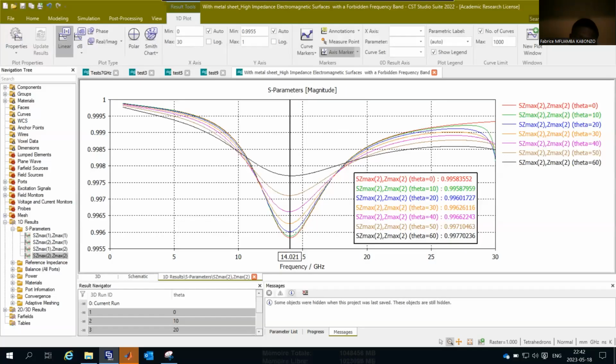I think 0.998 is coming from reflection. That is fine because we are having resonance, right? So some losses will be there because of the substrate. It's still one, as we can see from the last time. The reflection magnitude is still one. It's almost one, and there's a metal surface.